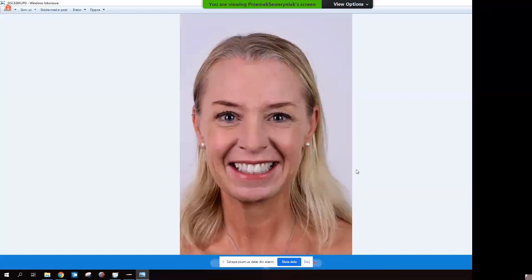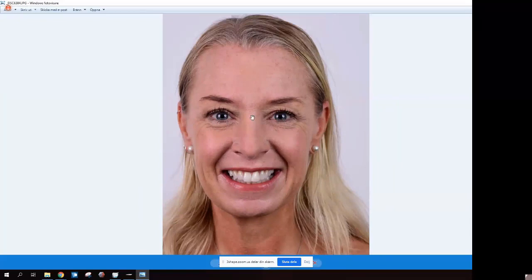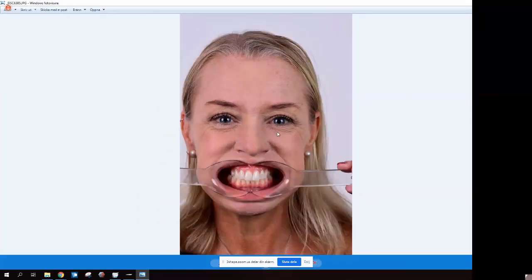From the other side as well. And of course, we have the full face, which we are going to use in Realview and also in the smile design, which I'm going to do soon. And the retracted full face as well.